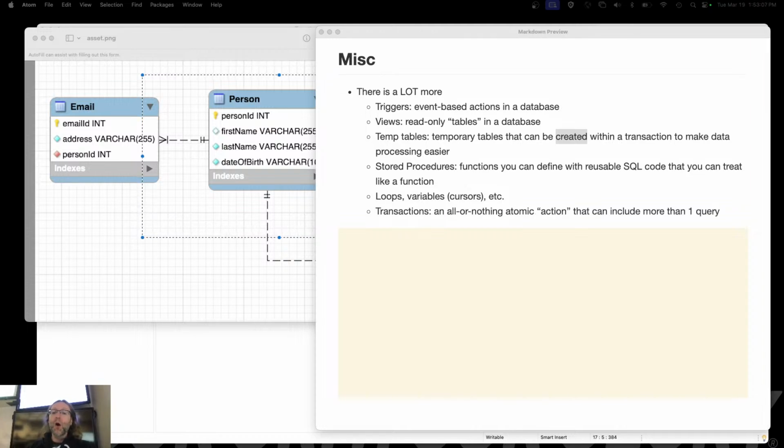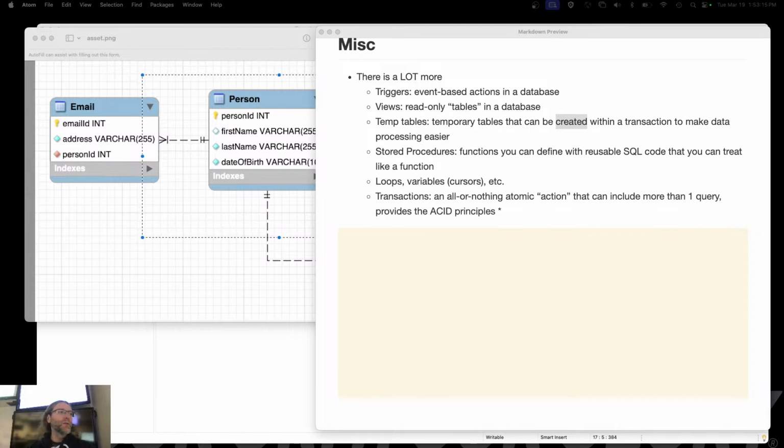Transactions are an all or nothing thing that provides the ACID principles. Right? So what are ACID principles? Well, first of all, what's a transaction? A transaction is where you can group multiple queries together. So here, say I've got 3 queries. I execute the first query, that's fine. Second query, that's fine. Third query fails, right? If I had put that in a transaction and it's an all or nothing thing, then that means that the first 2 that were successful never even happened, right? The entire transaction happens or none of it does.